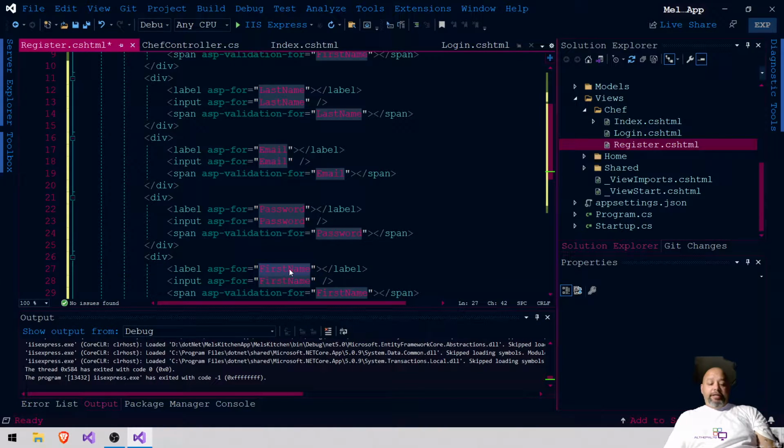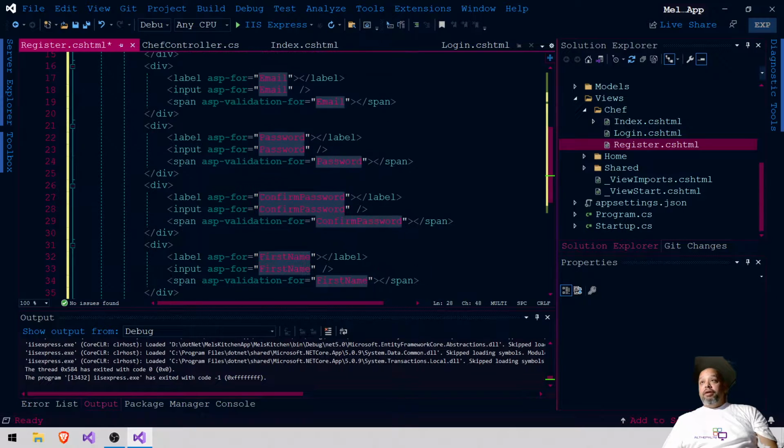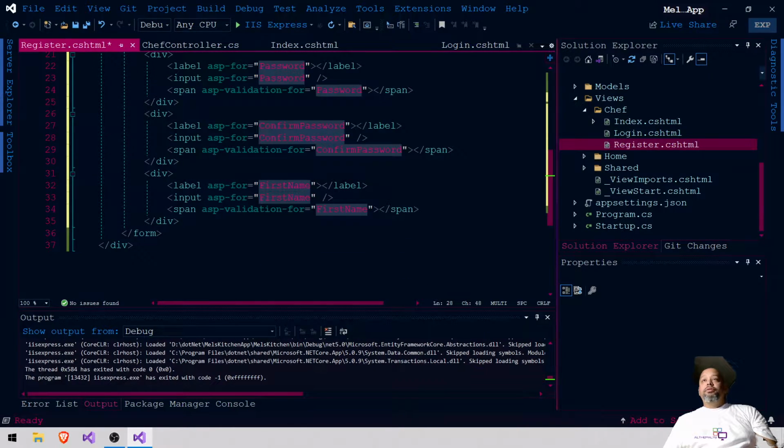Excuse me. And now right here, I'm going to put confirm password. I'm going to double click that, Control C, then double click these two, then press Control D, and then V, so I don't have to spell it out. That's actually the last one we have to do.